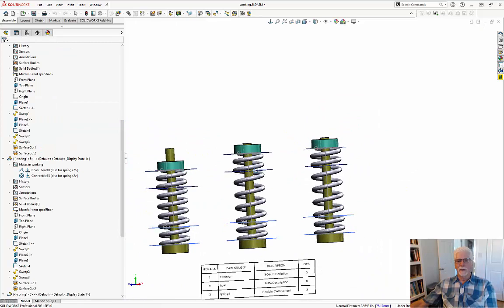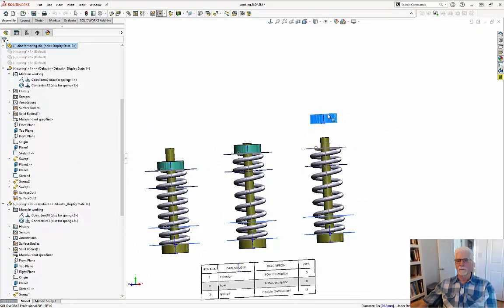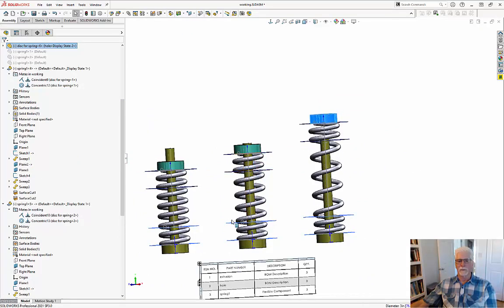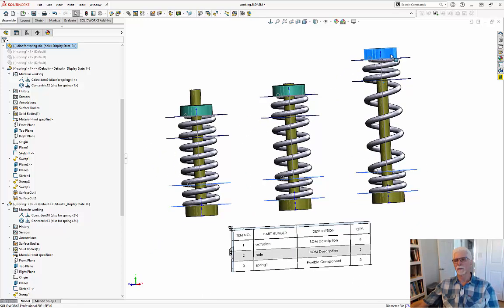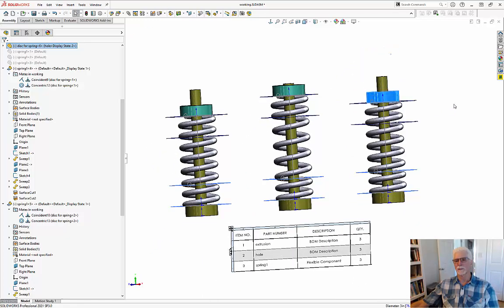So anyway, now you can see we've got 3 different ones with 3 different lengths, or 3 different geometries, I should say, but it's the same part. It's just 3 different instances of the same part, and they all have different geometry depending on what the other things in the assembly are doing.